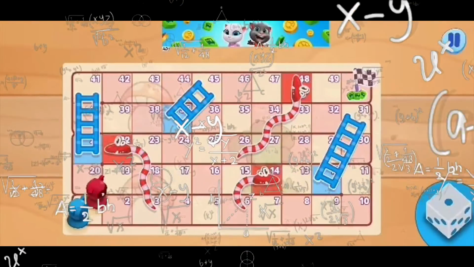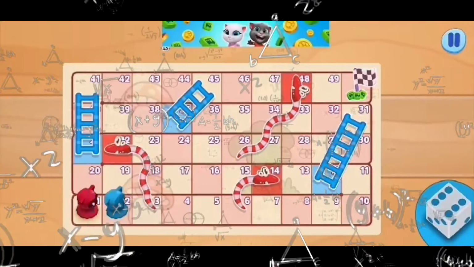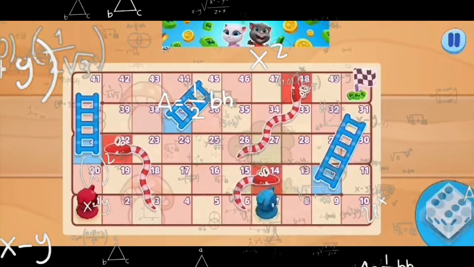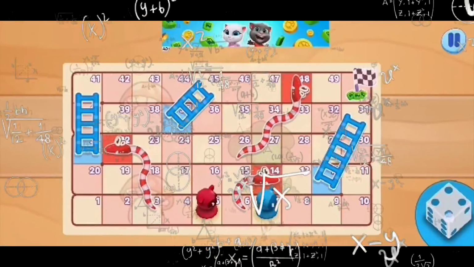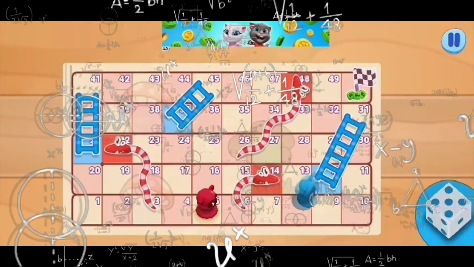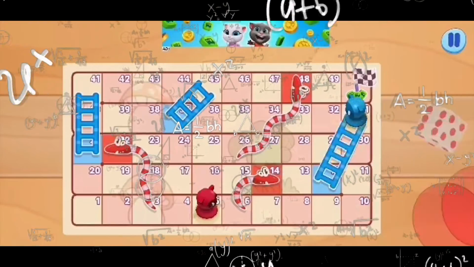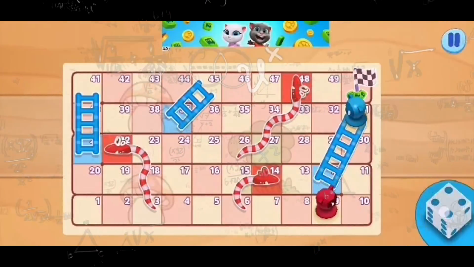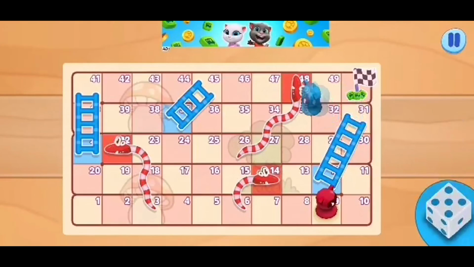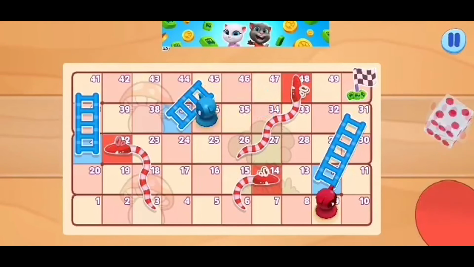Hi, my name is Jalabel and I'm going to share with you how to play snakes and ladders. So to play snakes and ladders, these are the instructions. Number 1 is each player begins with a token or figure on the one square in the bottom left-hand corner of the board.